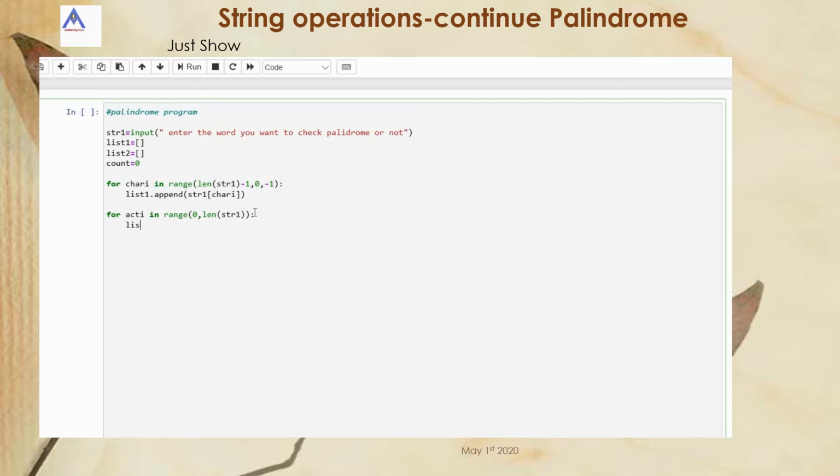Now I am going to append, list 2 dot append of this particular string 1 of that index value, in this case acti, that is the value, where 1, 2, 3 like that I am using acti. So it is going to be taken from the starting index value 0 up to length of string 1. So this is another for loop.